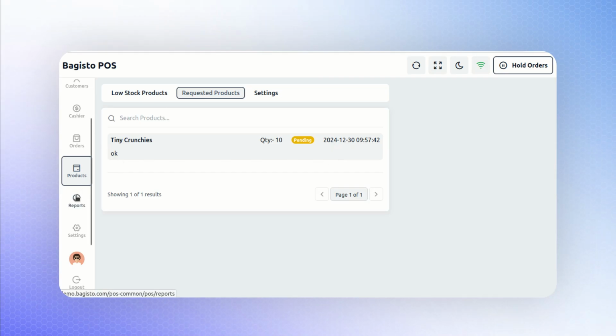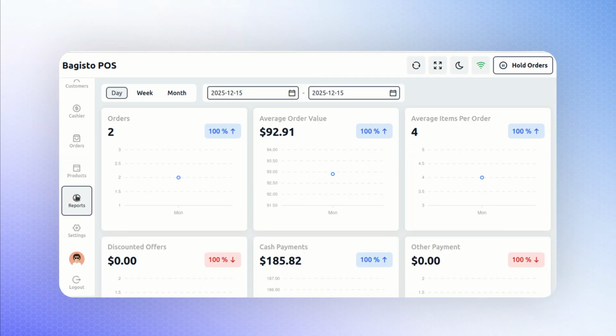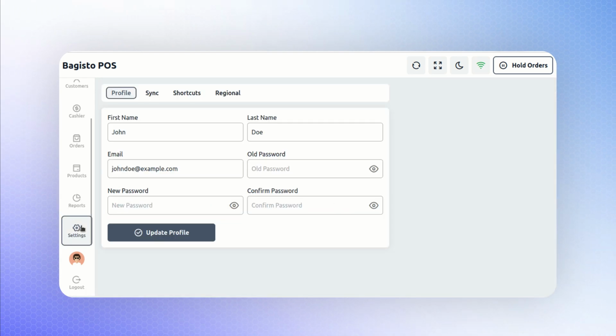Now let's move to the reports. Here you will find all the sales-related reports, day-wise, week-wise, and month-wise, orders, average order value, average items per order, etc. Now let's move to settings. Here you can edit the POS user's profile, like you can change the password, update any other related info like email, and click on Update Profile.